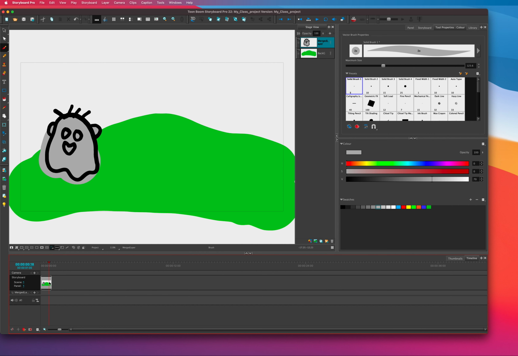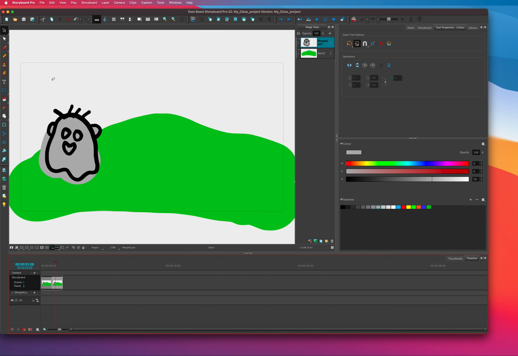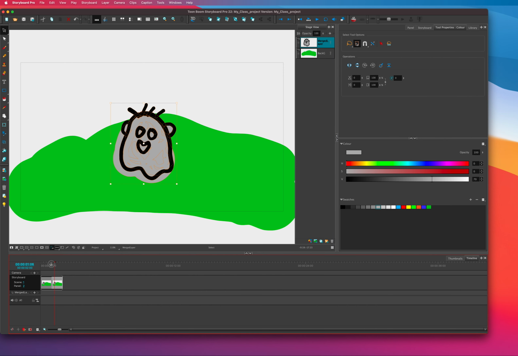Okay, so an easier thing would be to either go here and say duplicate panel, and then you have panel 1, panel 2. Let's move our ghost here just so you know exactly that it is moved. So here's panel 1, panel 2. There you go. Another way to do it is I'm going to select that and hit delete.